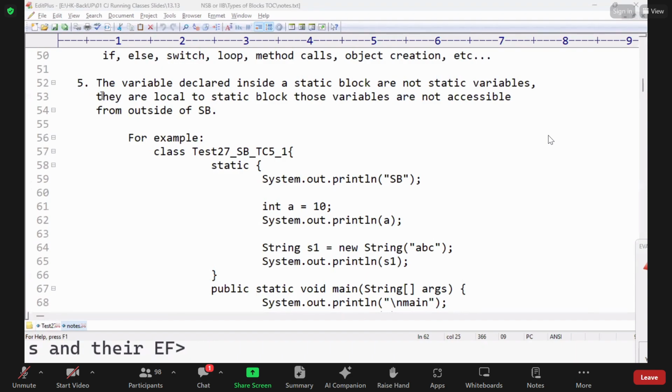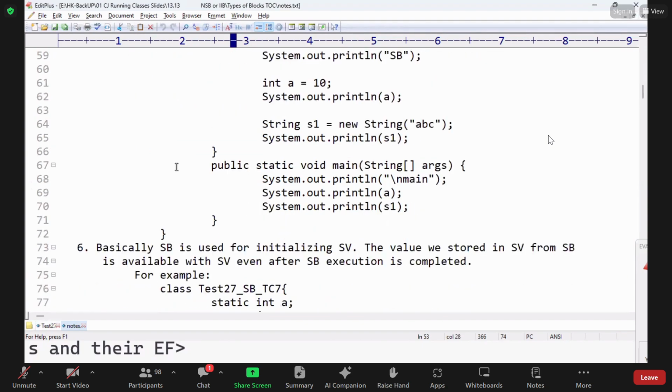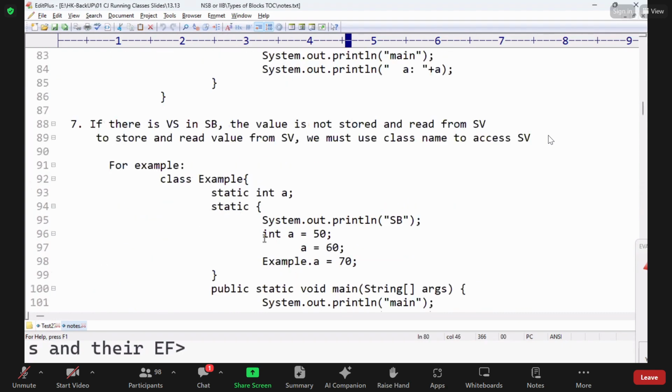The variable declared inside a static block or non-static block is local. Yesterday we discussed this point, today I explained. Basically, static block is used for initializing static variables. For example, static int a = 50 and local int a = 60: local preference.